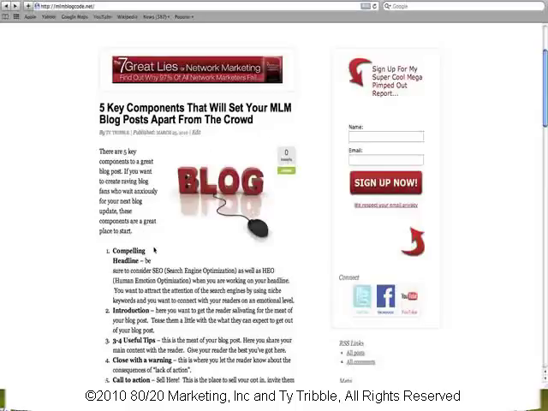The introduction is where you want to really get your readers salivating for the meat of your blog post. It's where you want to tease them a little bit, and that's exactly what I did here. It says there are 5 key components to a great blog post. If you want to create raving blog fans who wait anxiously for your next blog update, these components are a great place to start. Again, intro, teasing them a little bit with the content of what's coming.